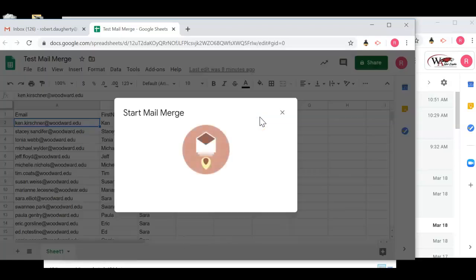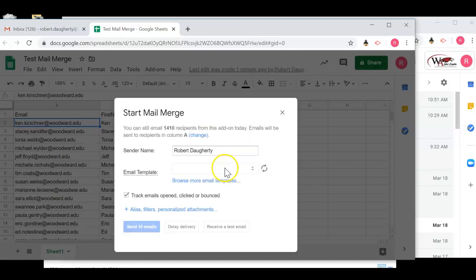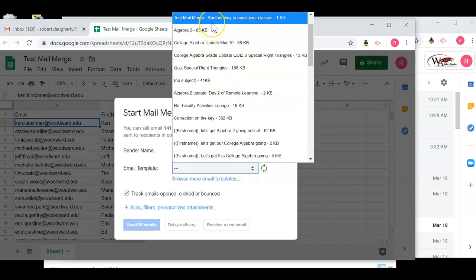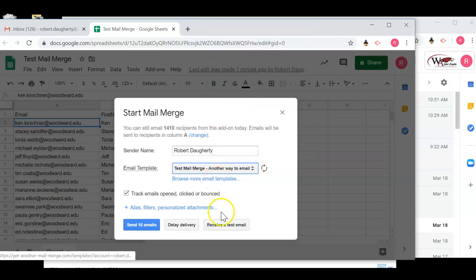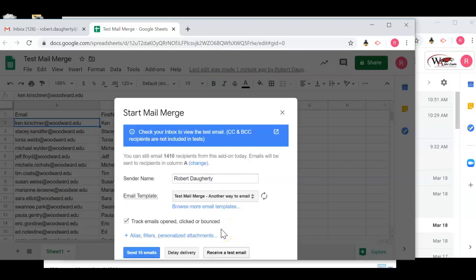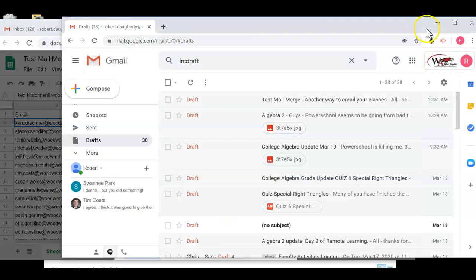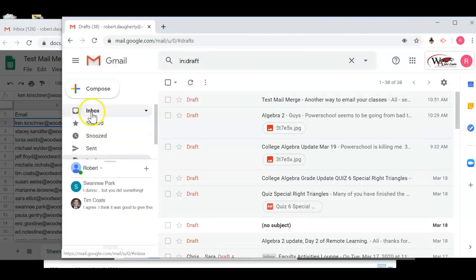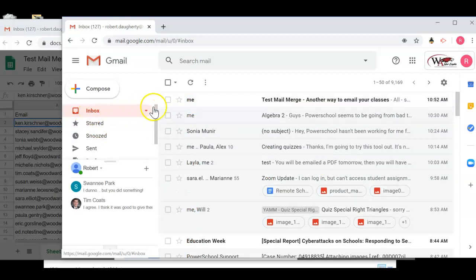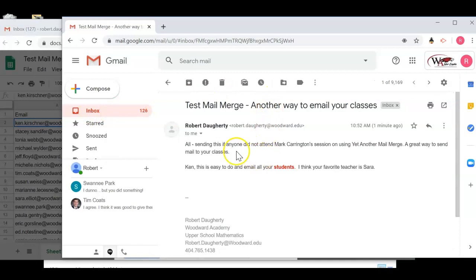Give it a few moments. It's going to look in my draft folder for test mail merge. That's the one I wanted. What I will always do before I send it out to lots of people is hit the button that says receive a test email. Then I will come over here, go to my inbox, and there we go. You see something that says, hey, sending this, and it has the name here. Anyway, that's just an idea.